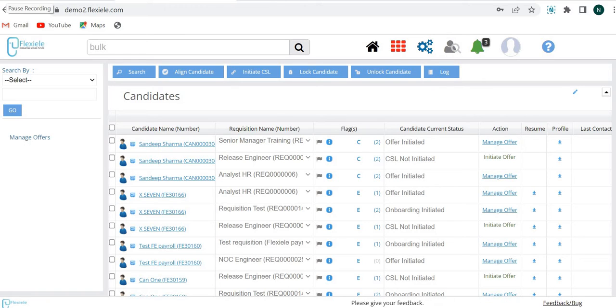This session is about recruitment part 3. In part 1 and part 2, we've already covered how to create a requirement in the system, how to align a candidate with the requisitions, and how to manage the CSL, which is the interview process. Now, in this particular session, we are going to discuss how to manage the offer of that particular candidate. So, let's just start.